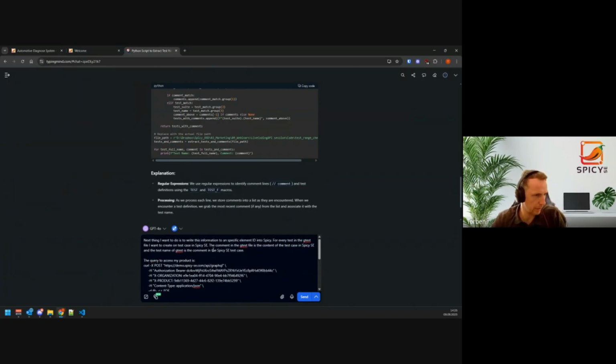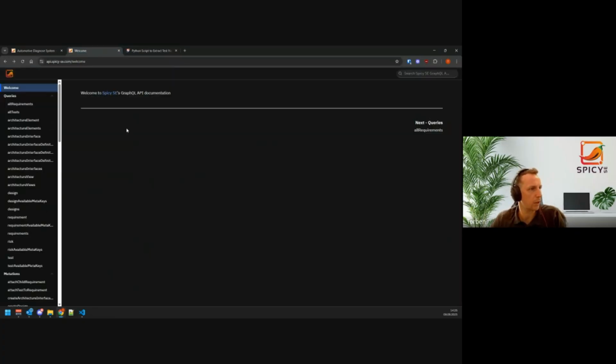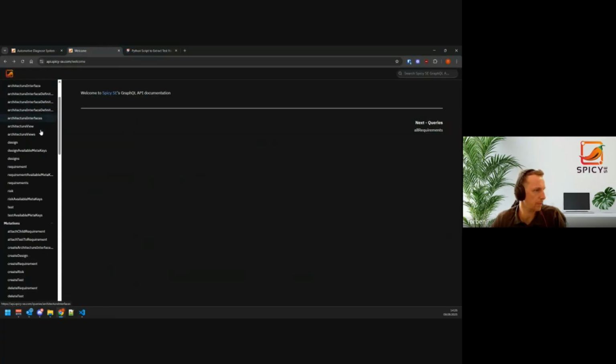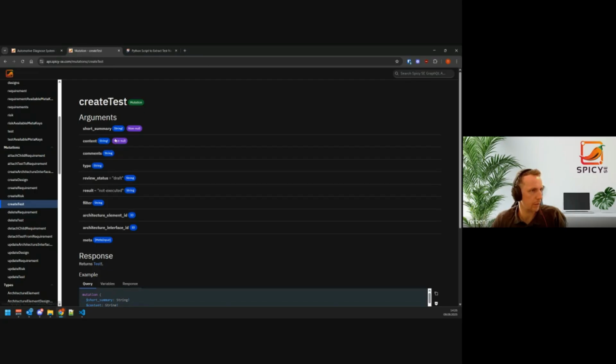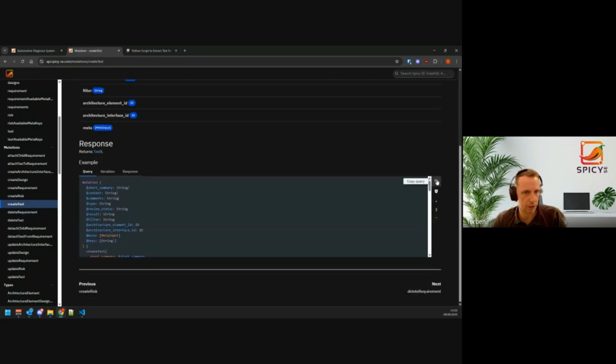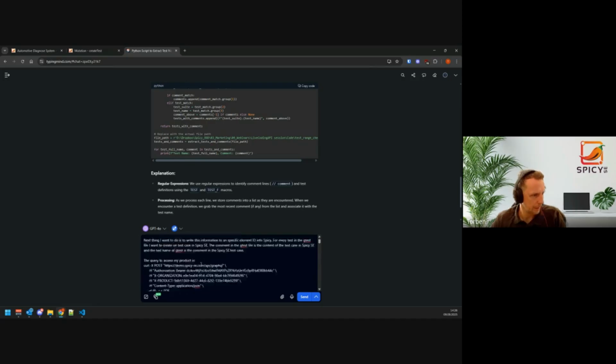But the query was not to create a test case. So I will also let it know, always the same: a test case is the following, and this I will copy from the API website. So here are different queries, and one of them is to create a test. And I will actually copy the source code because it doesn't really work well to access the website. So what do we have?